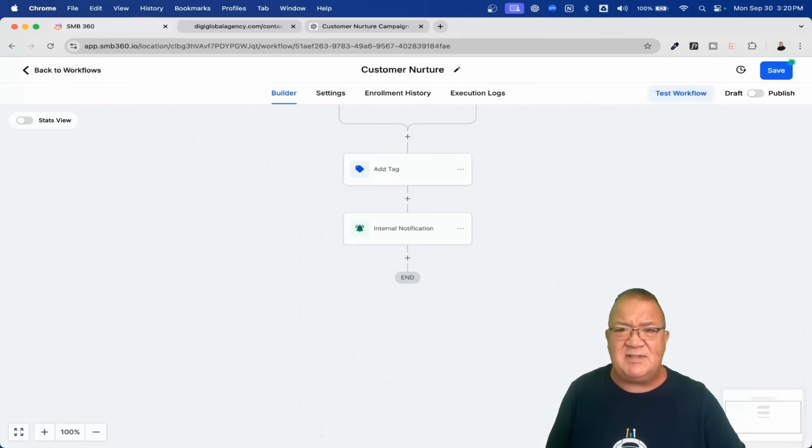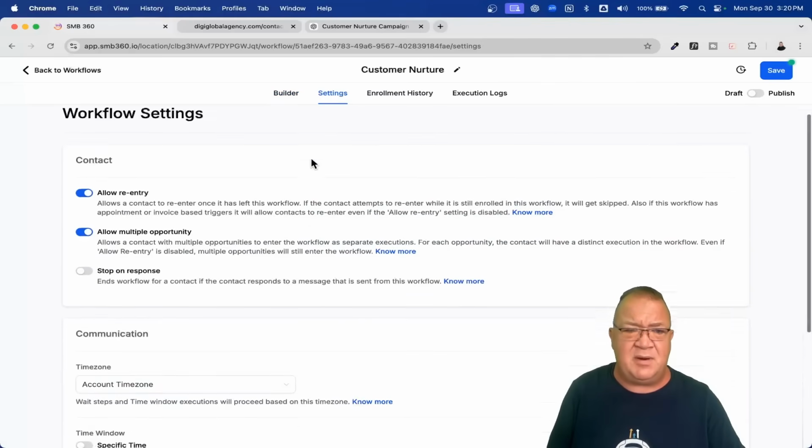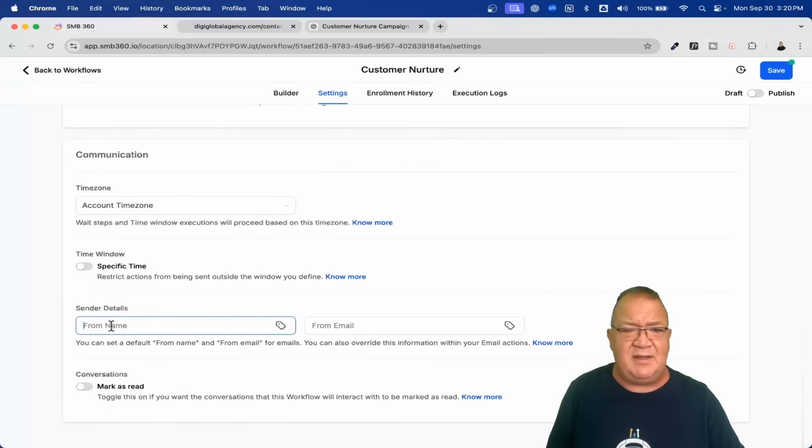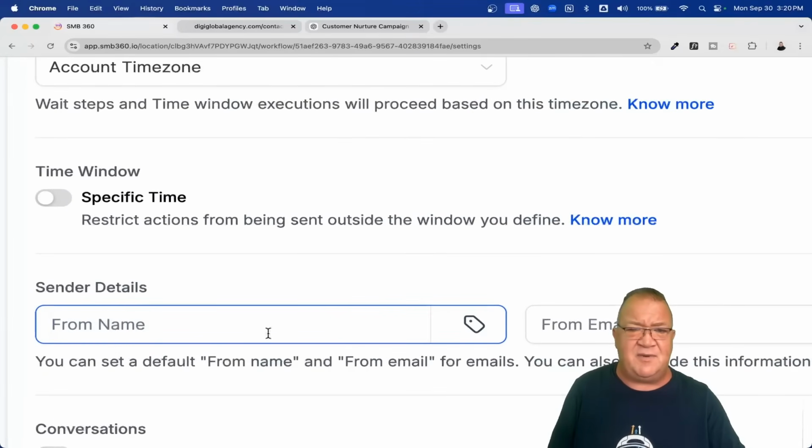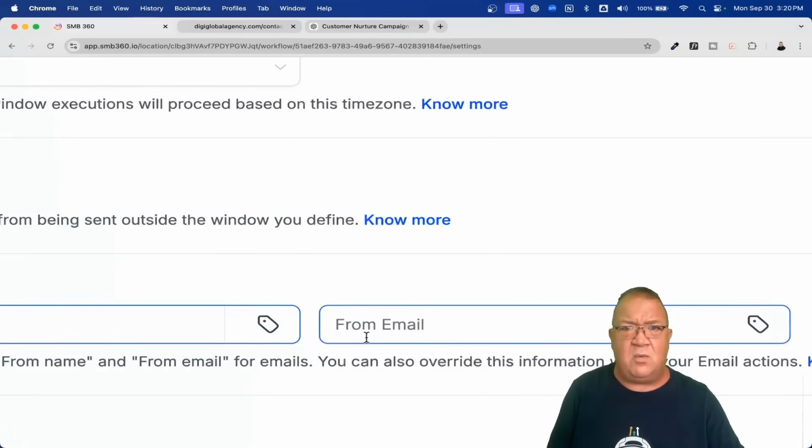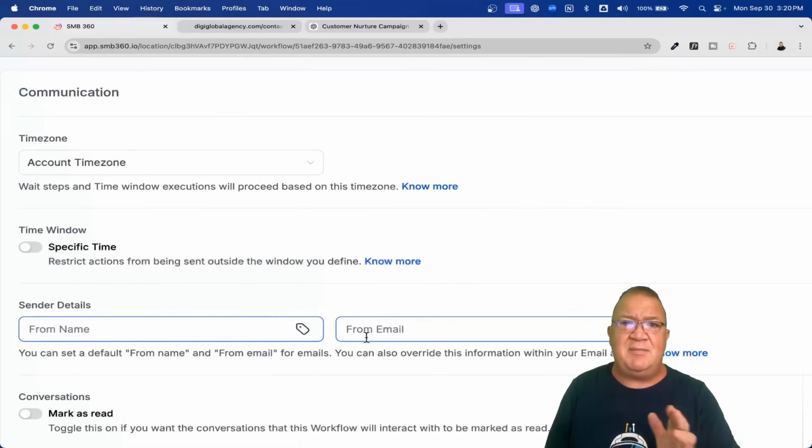Now I'm not going to click save this action yet, because what I want to do is show you the little trick regarding the emails. So here you're going to come into the settings of the workflow, and the settings bar here. You're going to come down here and actually type in the from name right here for the sender details, the from name and the from email address right here.